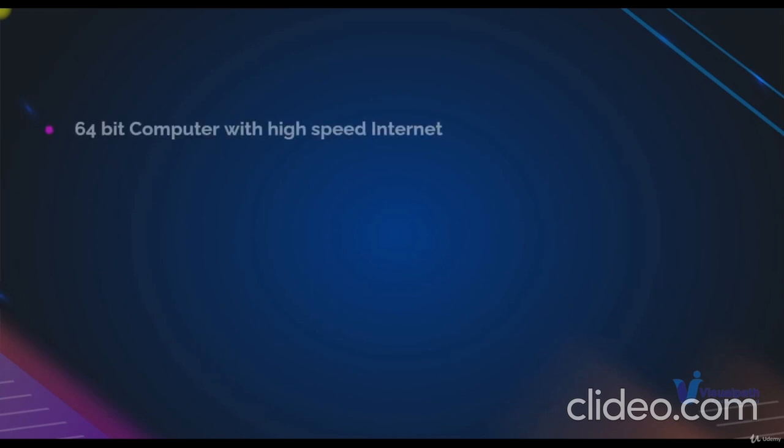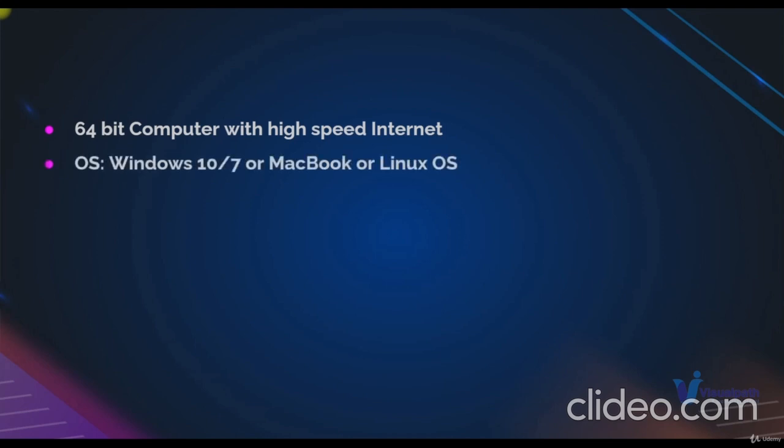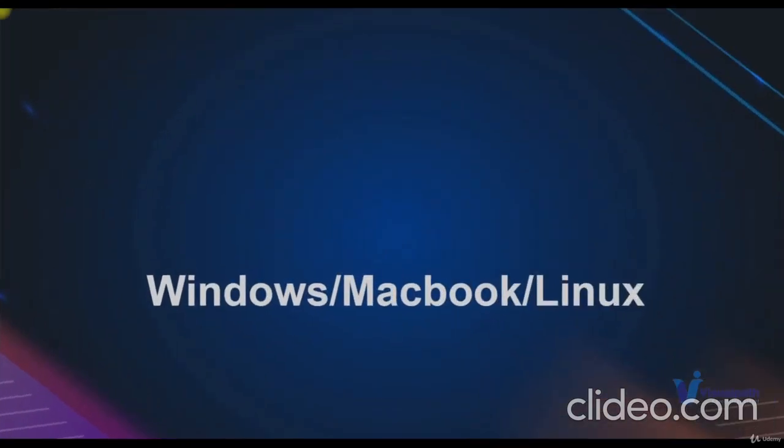Okay, let's get a few things straight. We need a 64-bit computer with a high-speed internet connection. If you have a 32-bit computer, you will not be able to launch 64-bit virtual machines. If you have Windows 10 or 7, or a MacBook with Mac OS, or Linux OS on your desktop, any operating system you have, that's fine. You would have watched the prerequisites video and completed all the steps in that. So as I said, Windows, MacBook, Linux, anything on your desktop or laptop is fine.